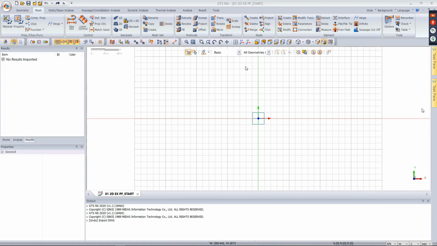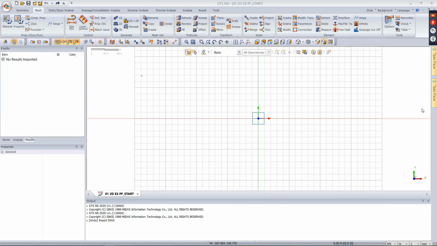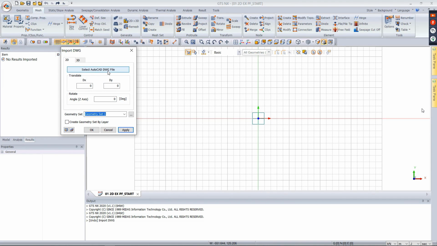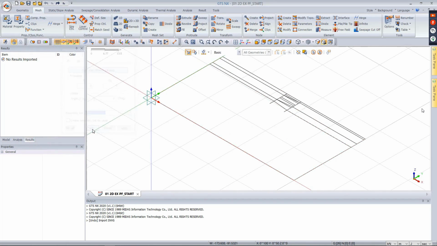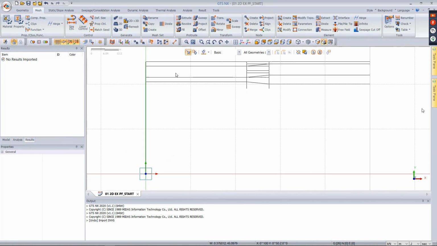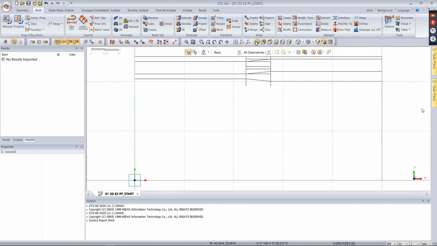Alright, so firstly, I will import the DWG file to GTX NX using the import function. And I will select what I created, open it. Okay. So there are 4 layers of soil condition, and this line is a retaining wall, and there are lines for strut and excavation, right?